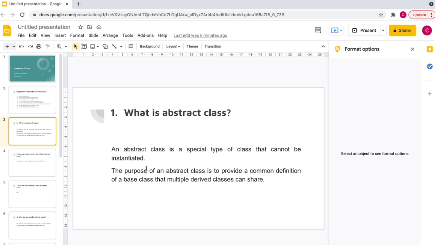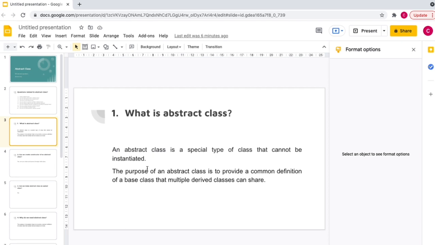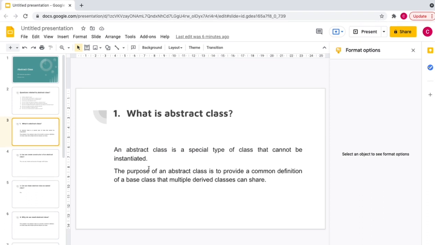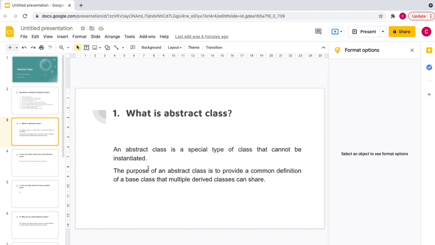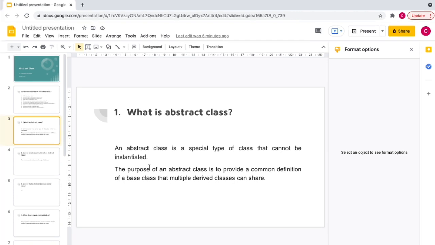An abstract class is a special type of class that contains the common code of multiple classes. Let's say we have 3-4 classes that have common code. We create one single class and move all the common code to that single class, and we make that single class a base class and add the abstract keyword, and that becomes the abstract class. So an abstract class is a special type of class that cannot be instantiated.